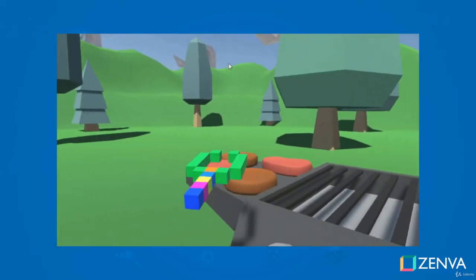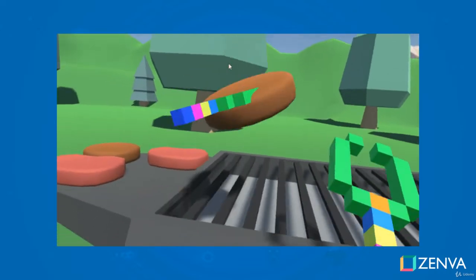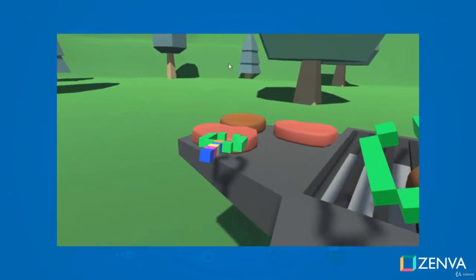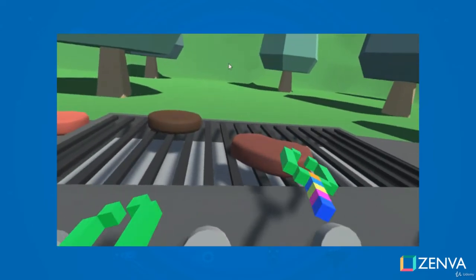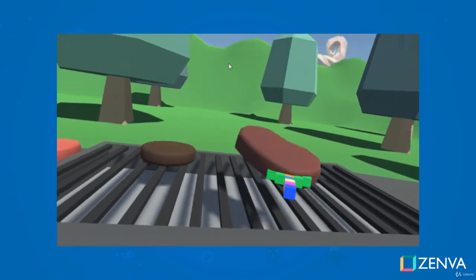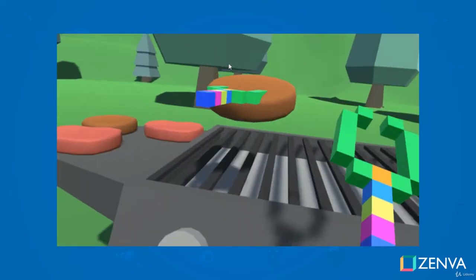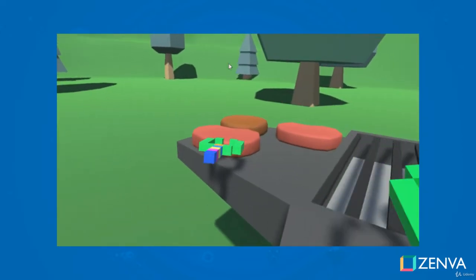As you can see, we have our hand controllers. We can then pick up various foods and place them on the barbecue. They'll cook. And yeah, this is just going to be a basic little scene where we can interact with objects as well as being able to teleport around. And as you can see, we can pick up these objects and throw them around too, so there are physics applied to these as well. And this is all going to be done using drag and drop components found in the Zenva VR library.